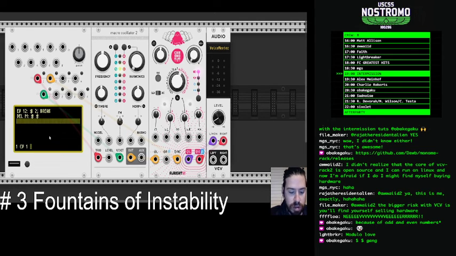So CV1, I'm just going to do random gubbins again. I'm going to say random 7. C is our root, major is our scale, and then I'm going to do triggers on every second pulse. Let's see what that sounds like.